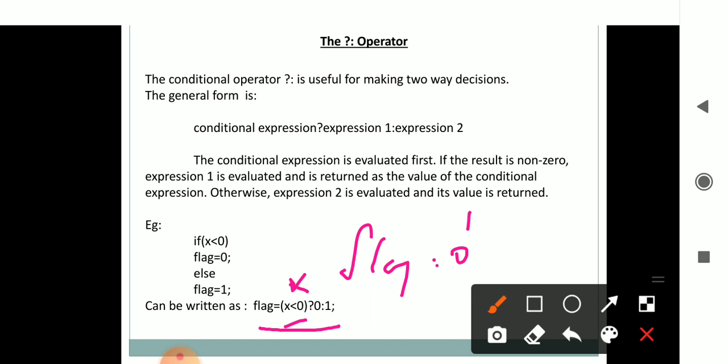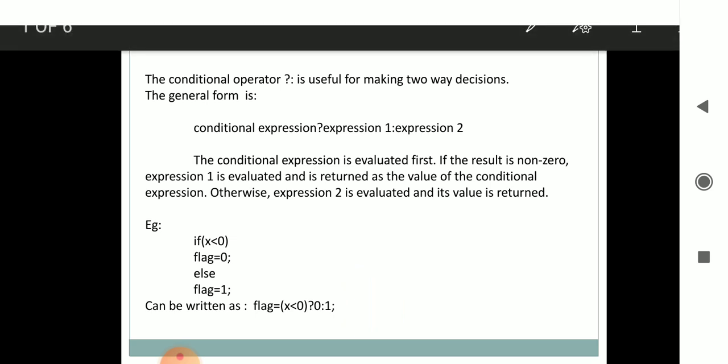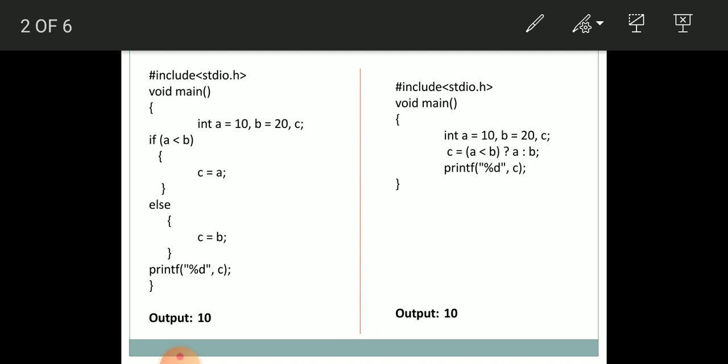This is what we perform using the if-else statement. The same is done with the conditional operator, but the lines of code can be reduced by making use of this conditional operator. See an example. In this we can compare the usage of both if-else and the conditional operator.